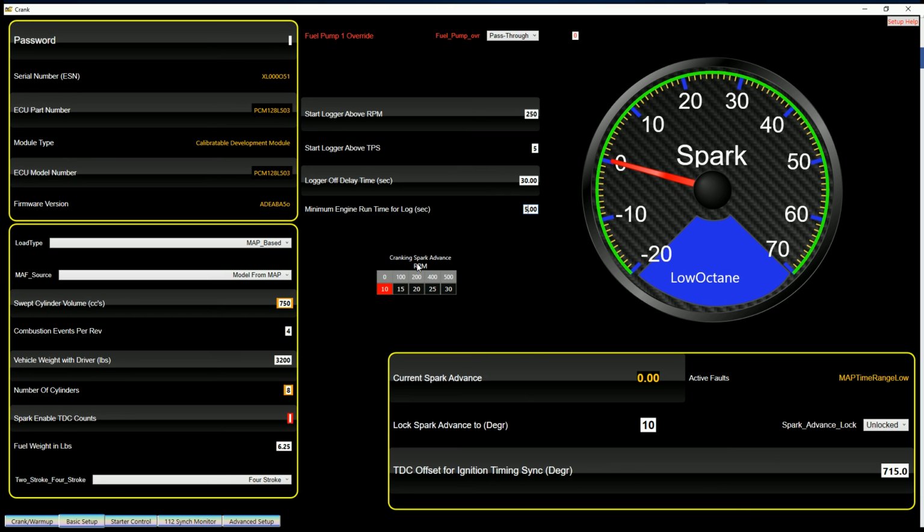Then we've got cranking spark advance table here. This is just based on engine RPM, what the spark advance is going to be. This is also in the cranking tables. We've also put it here just so you can make sure that when you're cranking it, if you're checking the timing and you don't have it locked, that you know what those numbers want to be. This gives you the current active spark request angle. So that's your basic setup tab.